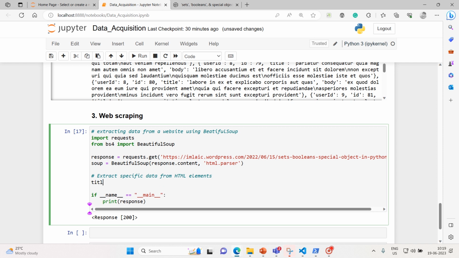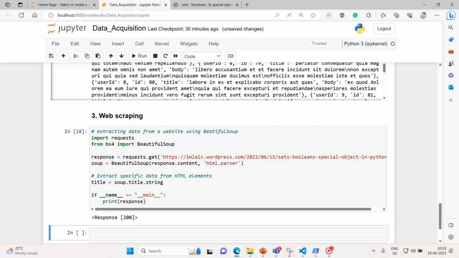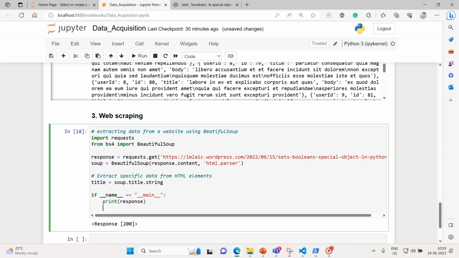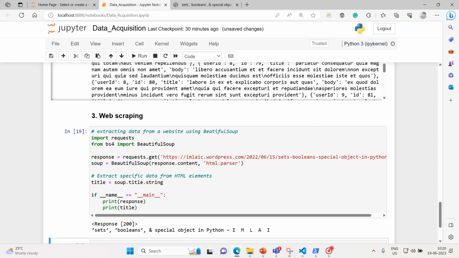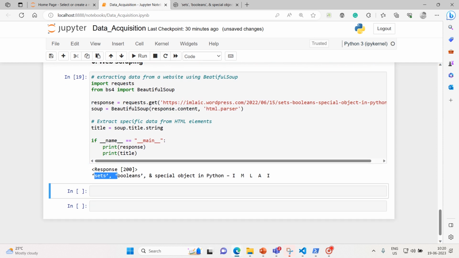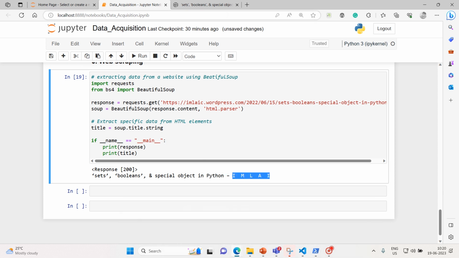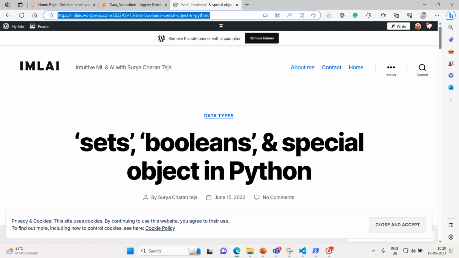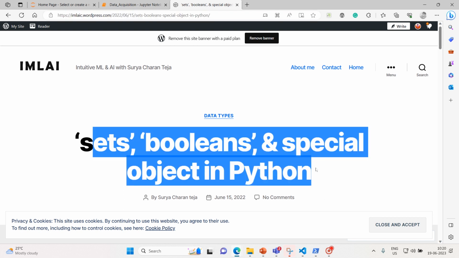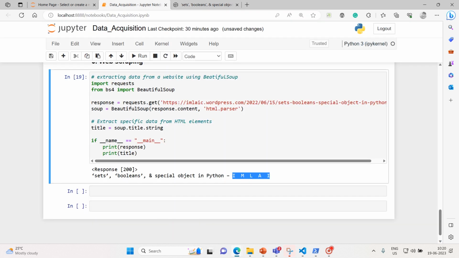Title is equal to, let me get the title first: soup.title.string, and let me print it here. Print title. Okay, so the title is sets, booleans and special object in Python. Obviously this is from MLA. If you have doubt, you can see here. This is what is sets, booleans, and special object in Python. Clear?